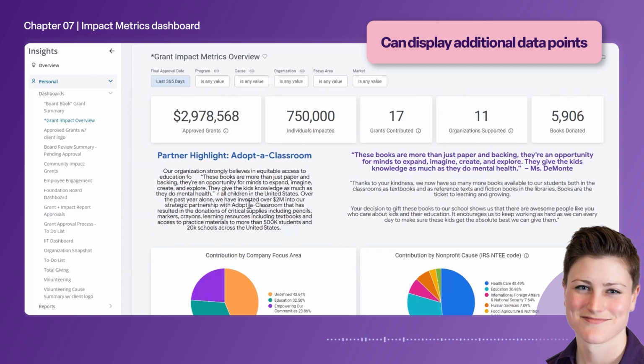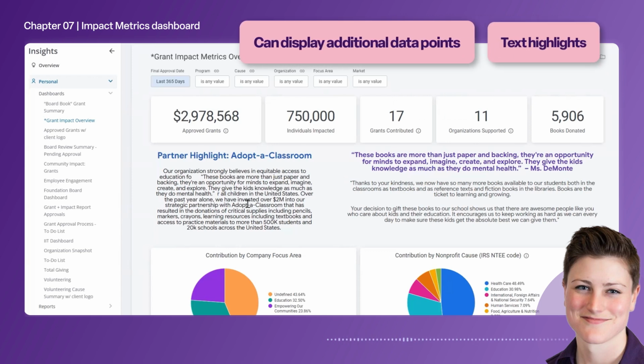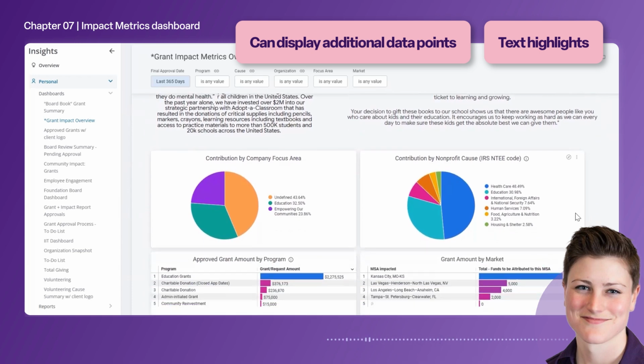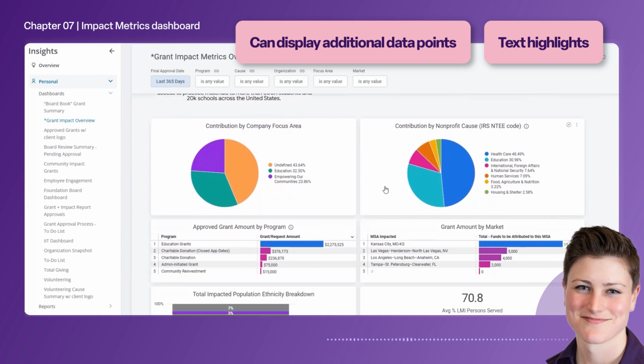And then below here, you can include different text highlights, such as for this one, I have a partner highlight for Adopt the Classroom, where I provide some additional information about the partnership, and then a quote from one of the teachers who received funding from this partnership. So not only can you report on data points, but you can include more narrative style things as well.